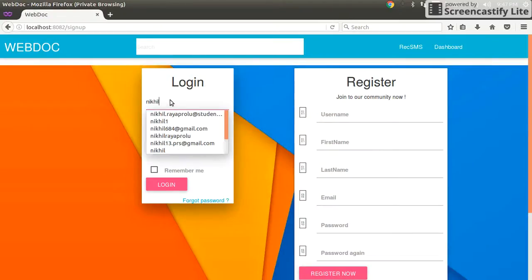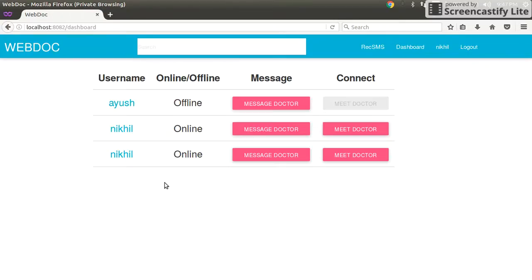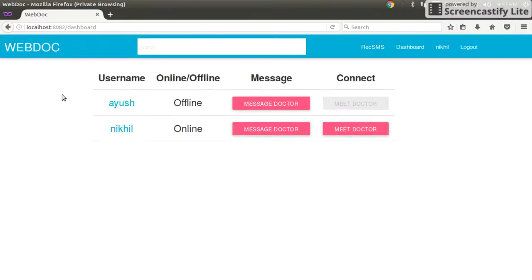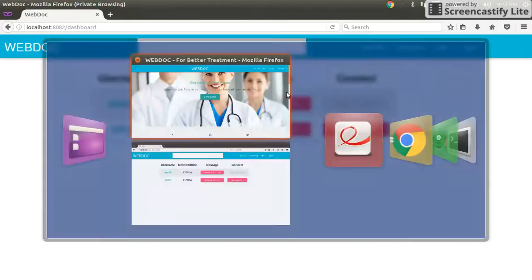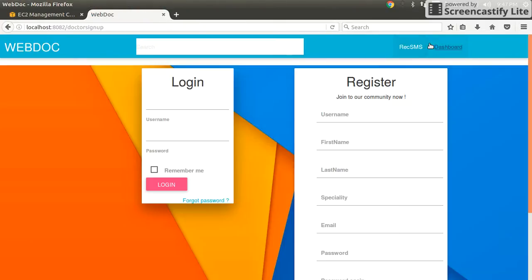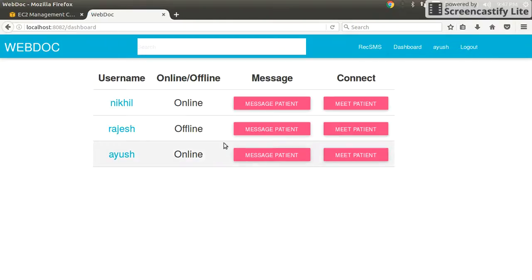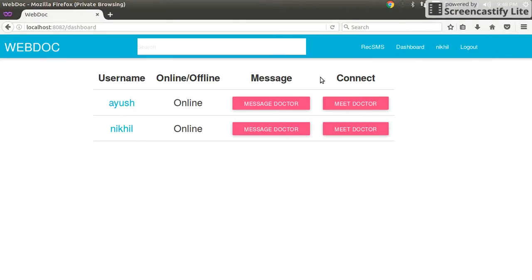Now I'm logging in a user named Nikhil, and we could see that he's a patient here as he has message doctor, and even now I'm logging in a user named Ayush. He's a doctor, and he could see the other patients in his list in the dashboard. So now let's go with the messaging part, which we implemented in our release 2.